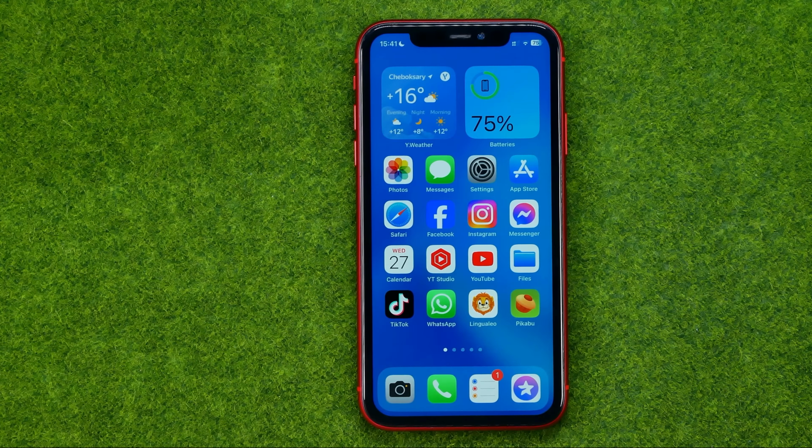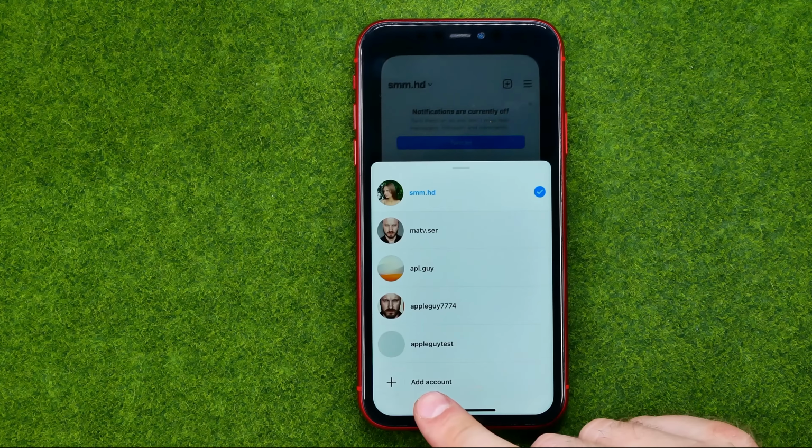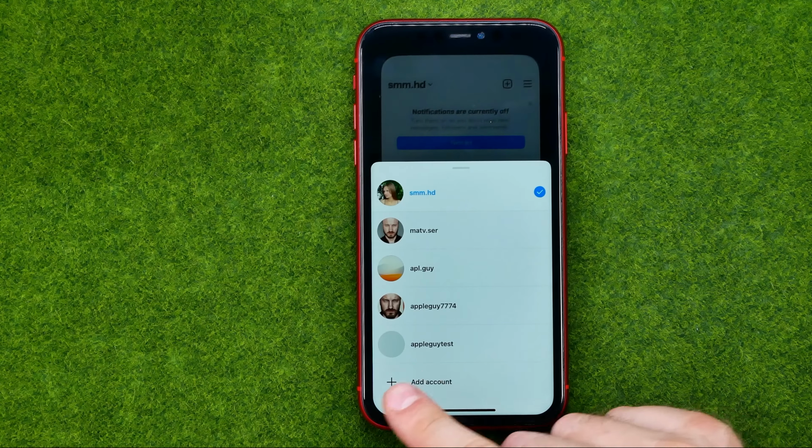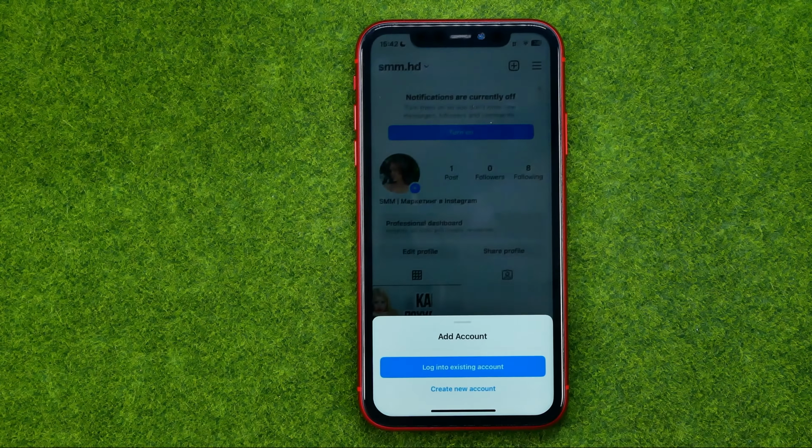To do that, we need to tap right here at our Instagram username, and it will show us all the accounts we are currently signed in. As you can see, I got 5 accounts here, and I can easily switch between them simply by tapping on them. And also right from here we can add a new account by tapping right there.